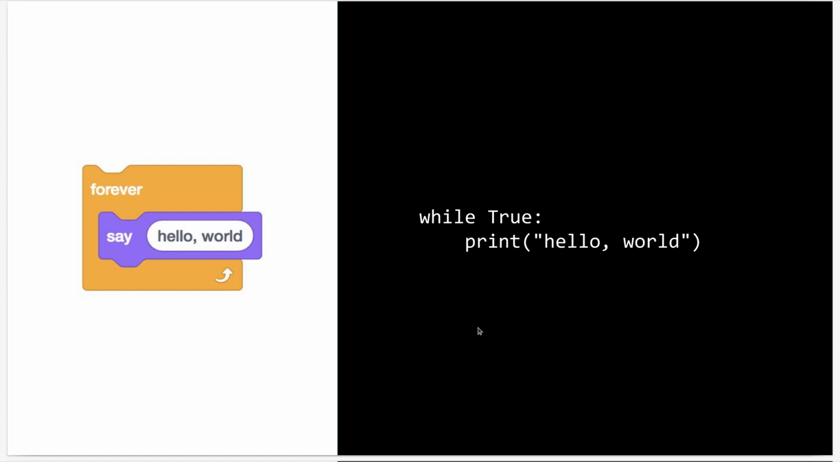And now this is an infinite loop. So on your left you have a forever block in which it says hello world. Its Python equivalent is while true, print hello world. While, space, condition, but since the condition is always true, it will always keep printing hello world, hello world.